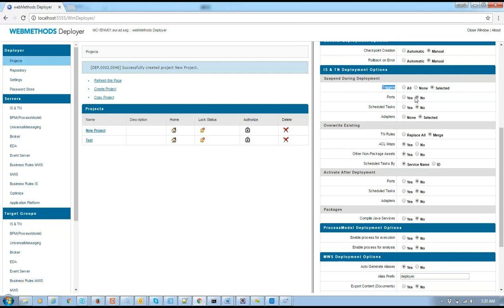Because when you're moving the code related triggers, you have to first suspend and then move. The same way with the ports. Moving the ports, you have to suspend at the time of deployment, and then schedule tasks also. Sorry, if you have any adapters, then you can go with that. So I'm saying triggers and adapter service, whatever I selected, only those should be suspended. Remaining should go well.